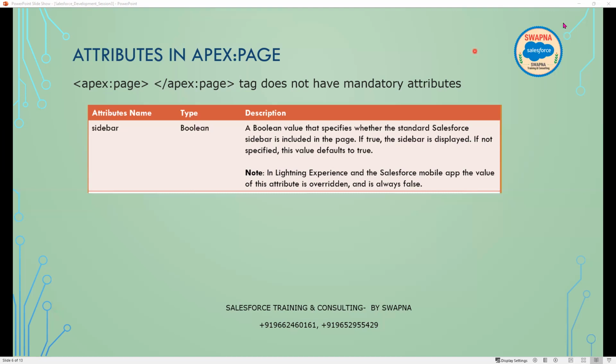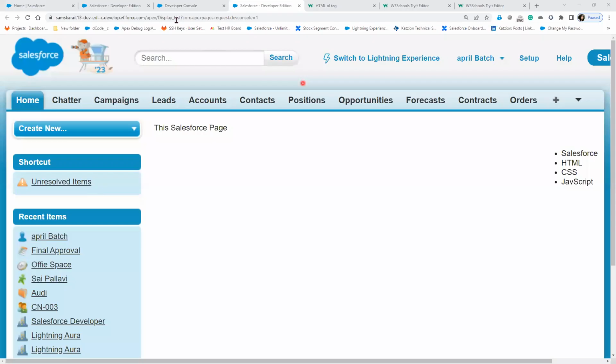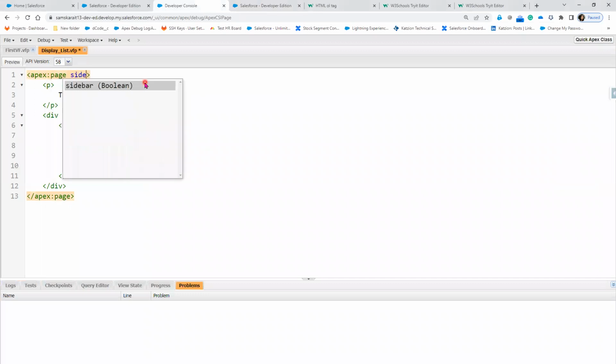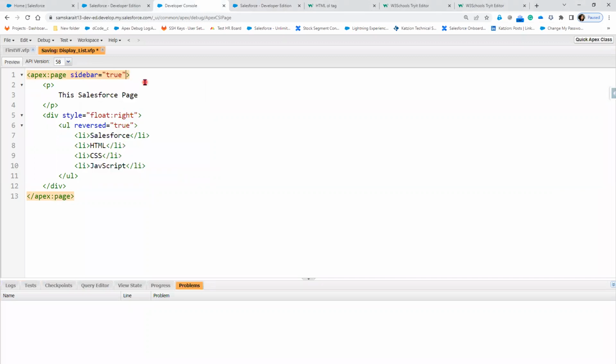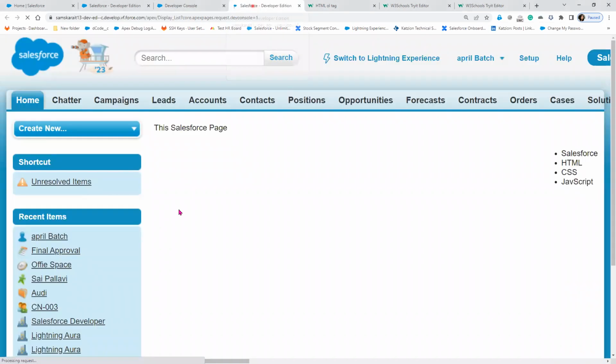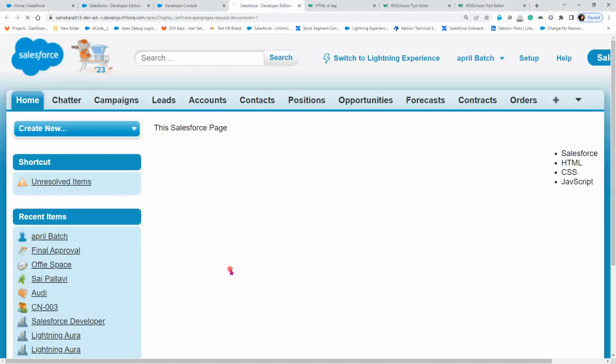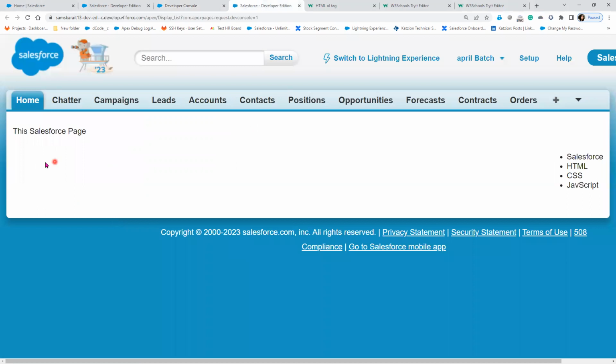Now let's see what is happening if I place sidebar equal to true. Now here I'll say sidebar. We have an attribute called sidebar. Now first I'll say true. Let's click on save. If I click on save, now it is displaying the sidebar. Now if you say here false, it will not display the sidebar. Click on save. Now it is not displaying the sidebar.